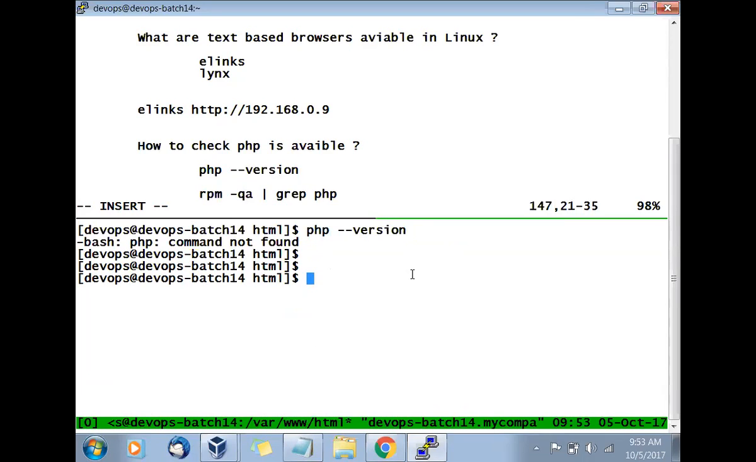It says php command not found. That's a clear indication that maybe PHP is not installed, or it is in some different path or something. So I'll say rpm -qa | grep php. So PHP is not installed there.